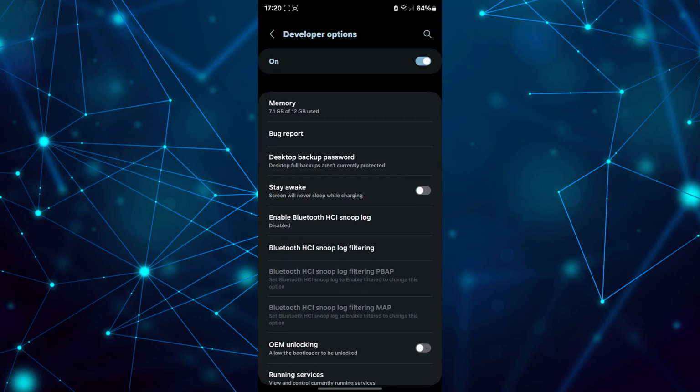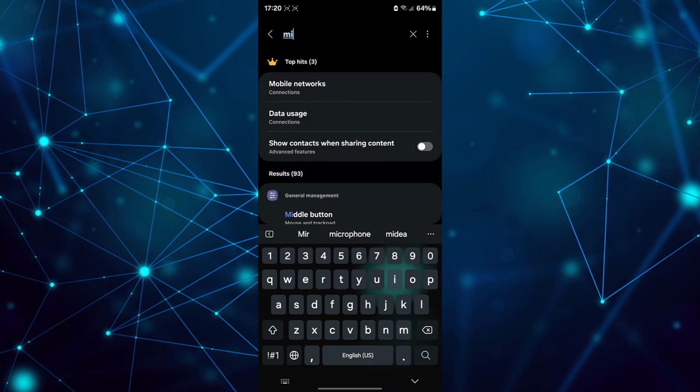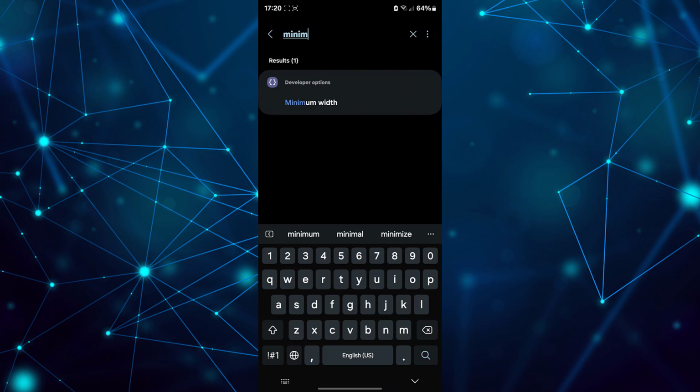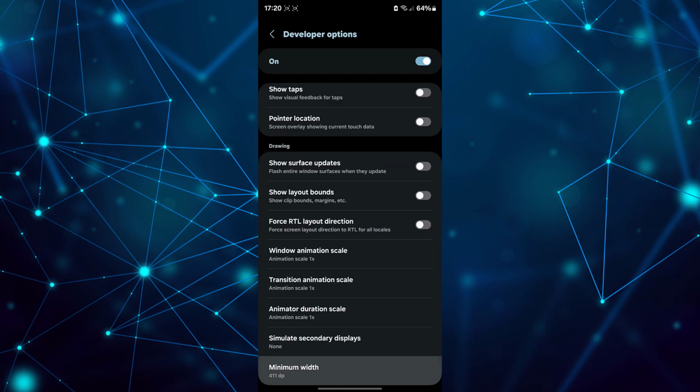In this section, look for a search button at the top right corner of your screen. Type in minimum width and hit search. Now, you'll see an option labeled minimum width, which is where you can adjust your DPI settings. Tap on it.